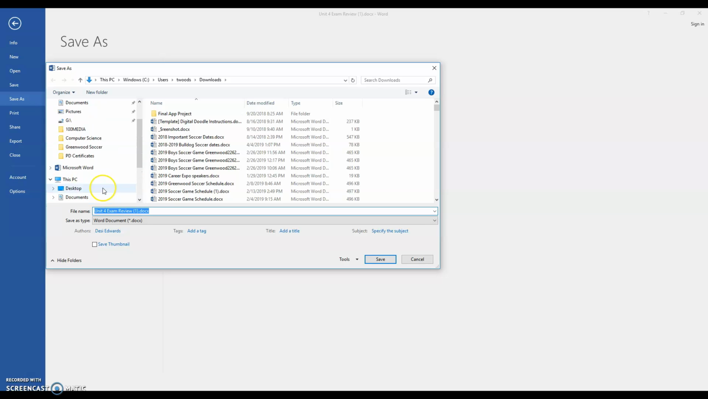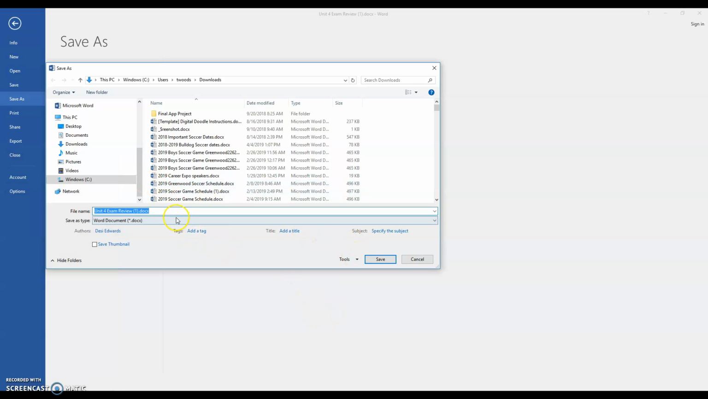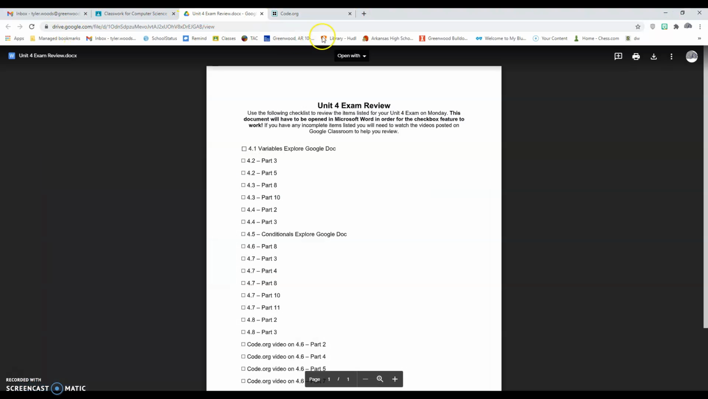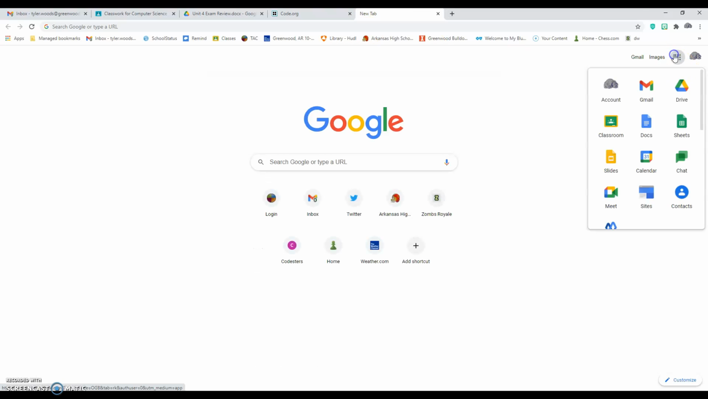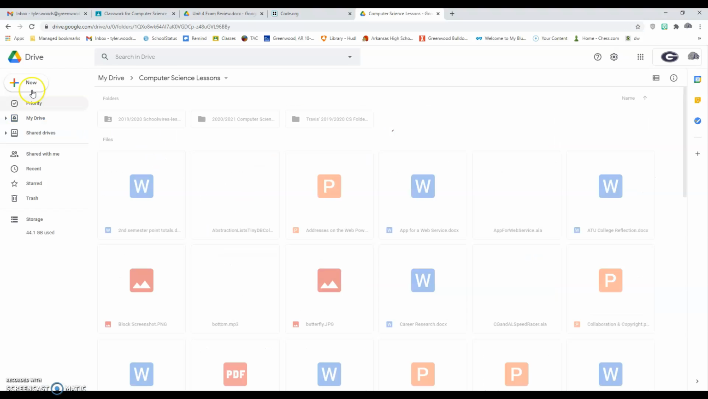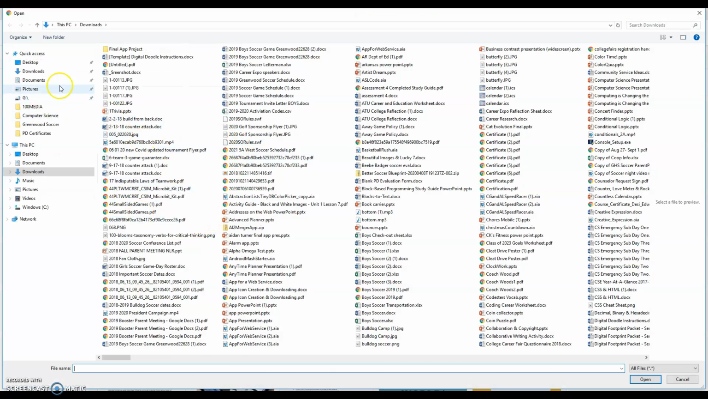If you don't see it right here, kind of like I'm seeing it, you can do one of two things. You can hit the start button and hit the Drive File Stream, or you can just save it to your documents, and then open a new tab and go to your drive. Click on the folder you want it in, then click New File Upload, and make sure you grab it from whichever folder you saved it in.